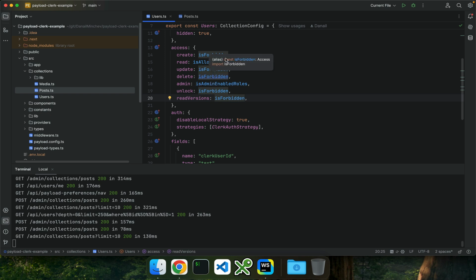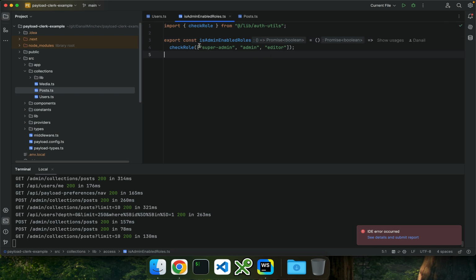They are forbidden, for the same reason: we don't need to update the clerk user ID. It is done automatically for creation, and it should not be updated or deleted. So what we have here is the admin access. This is the access to manage the users, to say who can access the admin dashboard. That's why it is admin enabled roles. The admin enabled roles are all of the roles which I defined, because editor is also part of the administration of the website. And for the regular users, I'm just using the is authenticated access.